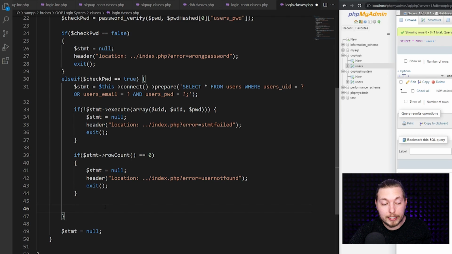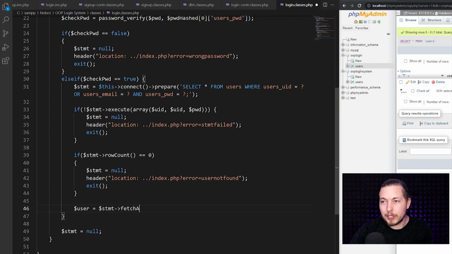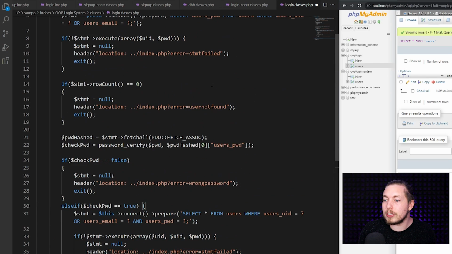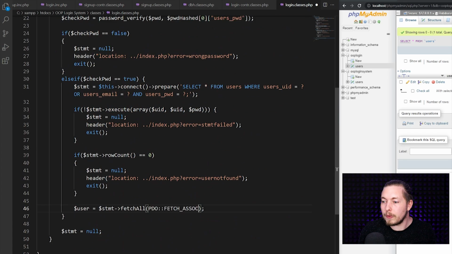So underneath the row check, I want to say that I have a variable called user. I'm going to set it equal to the statement. So variable stmt. I'm going to point to fetch all, just like we did above, parentheses, semicolon. And of course, I also want to make sure I get this as an associative array. So we just want to copy what we have in here, like so.